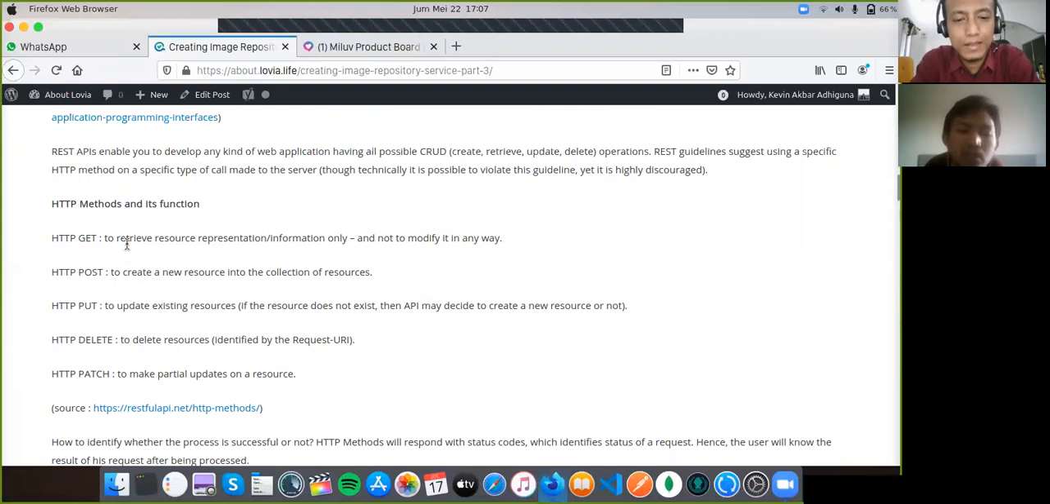So this is R in CRUD, and post is to create, which is C, and put is to update, which is U, and delete is D. So the CRUD operations are made by these. Oh, I'm sorry, yeah, these 4, but I found something I didn't know before, which is patch, to make partial updates. Some articles stated that put is used when updating all fields in an existing resource, while patch is used to make only partial updates on the resource. If I am mistaken, hopefully you can correct me.